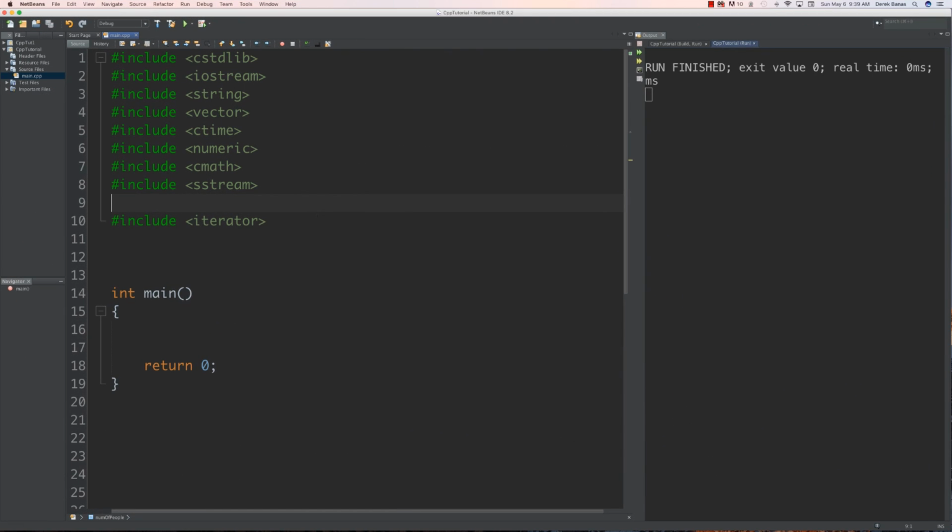Alright, so here we are inside of NetBeans once again. Of course, you can use any IDE. Basically what I want to talk about first is you're going to want to include this iterator library right here because we're going to be talking about iterators. But specifically what I want to talk about is this hash symbol right here. Anything that starts with a hash symbol is a preprocessor directive, and that means it is going to be run before the program compiles.